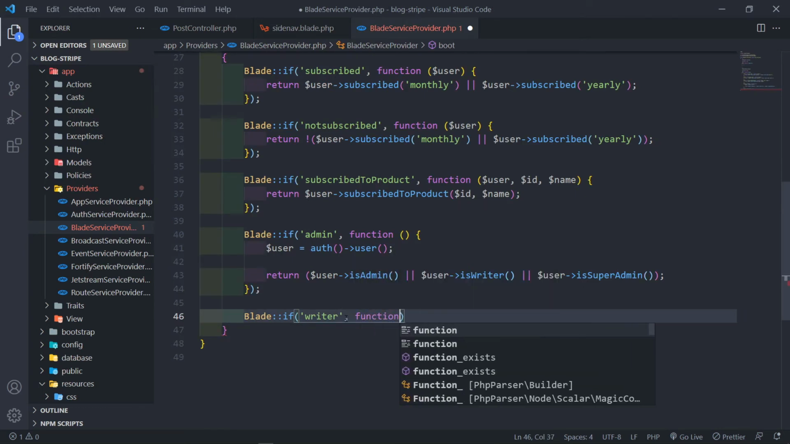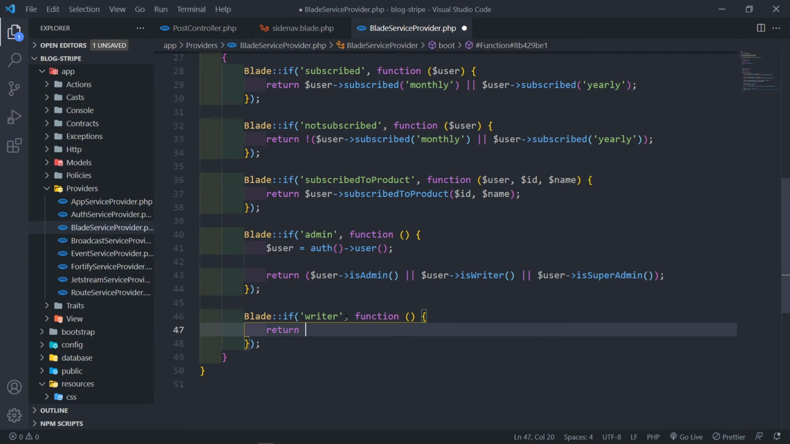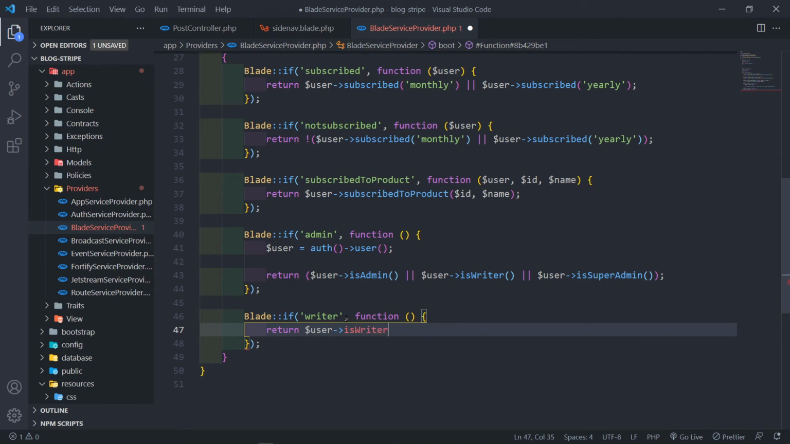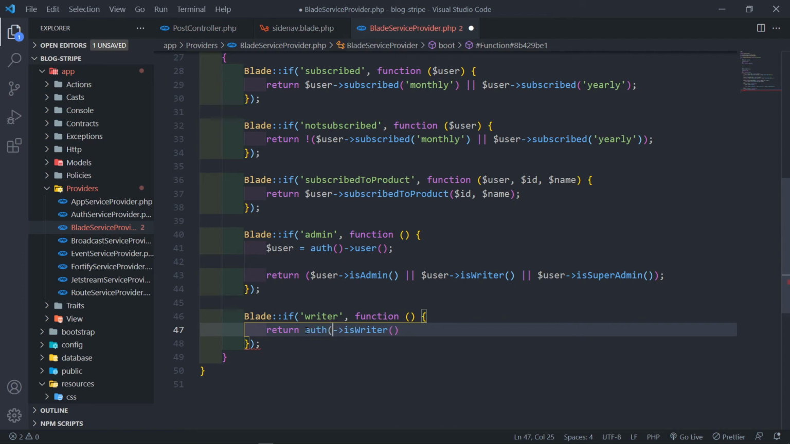Then we can add a function. We are going to have no parameters in there. And we're just basically going to return the user must be a writer. Okay, so let me just do that. User is a writer. Like this. Right, so, or in this case, we actually don't need to pass in the user. We can do auth user is a writer, like that.